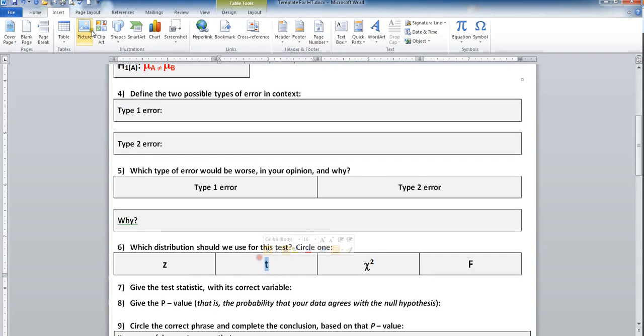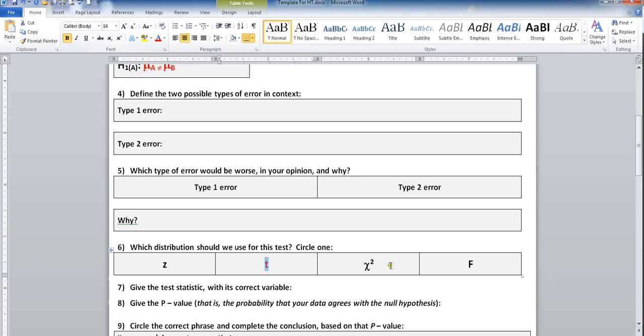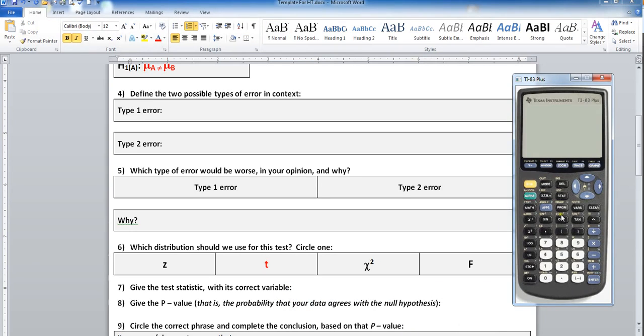But regardless, we are going to use the t-distribution because we got 2 averages to talk about. Test statistic and p-value are going to come straight out of the t-test, which we have to turn on and run. It's a 2 sample. We are going to run some, it looks like we have stats.